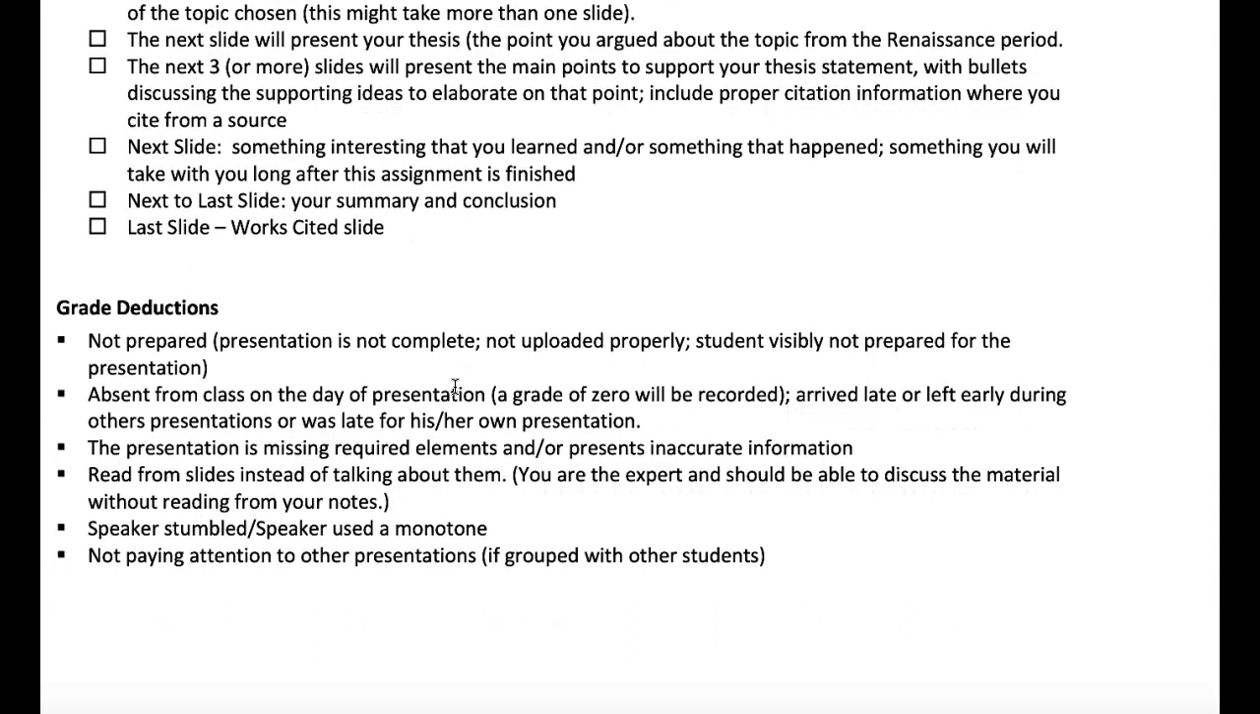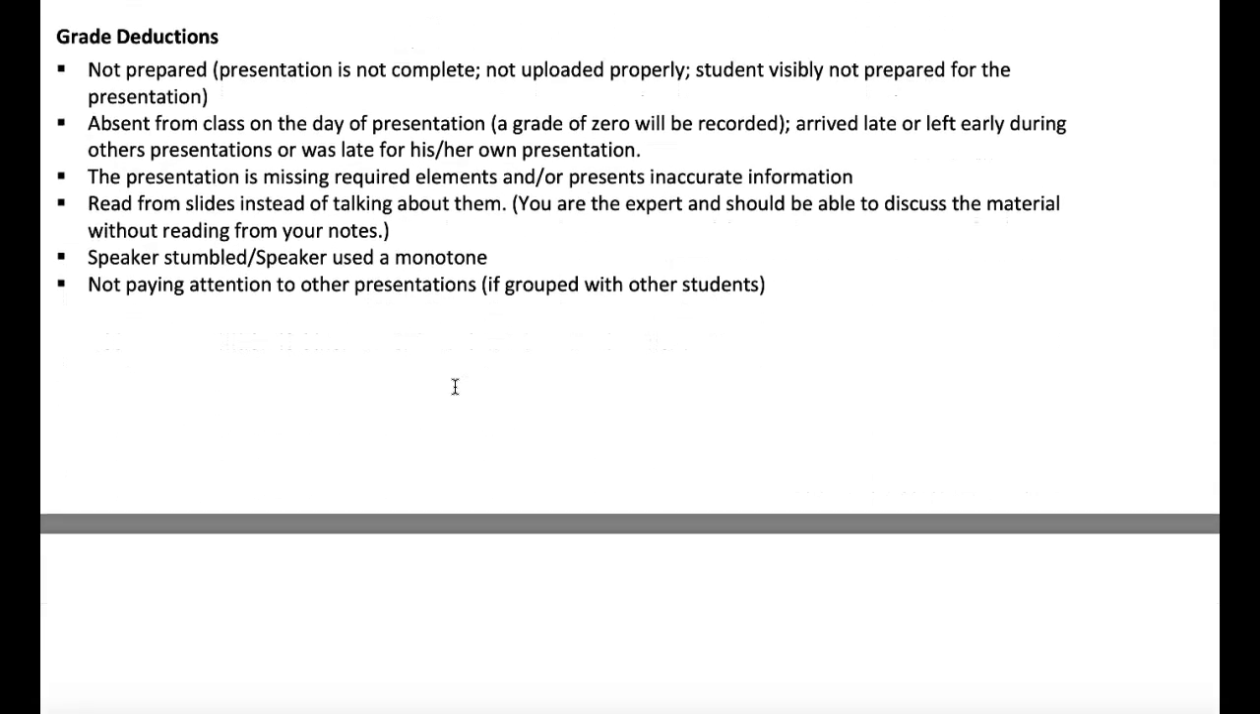All right, some things that will create grade deductions: not being prepared. Your presentation isn't complete. You didn't upload it properly, and we have to spend 5 minutes trying to do that. It's obvious when you're not prepared for a presentation. I don't have ESP, extrasensory perception. I'm not psychic, but I know when you're prepared and when you aren't. There's a difference between being nervous because you're presenting and being nervous because you have no clue what you are doing. Make sure that you show up for your presentation. Make sure that you don't arrive late or leave early.